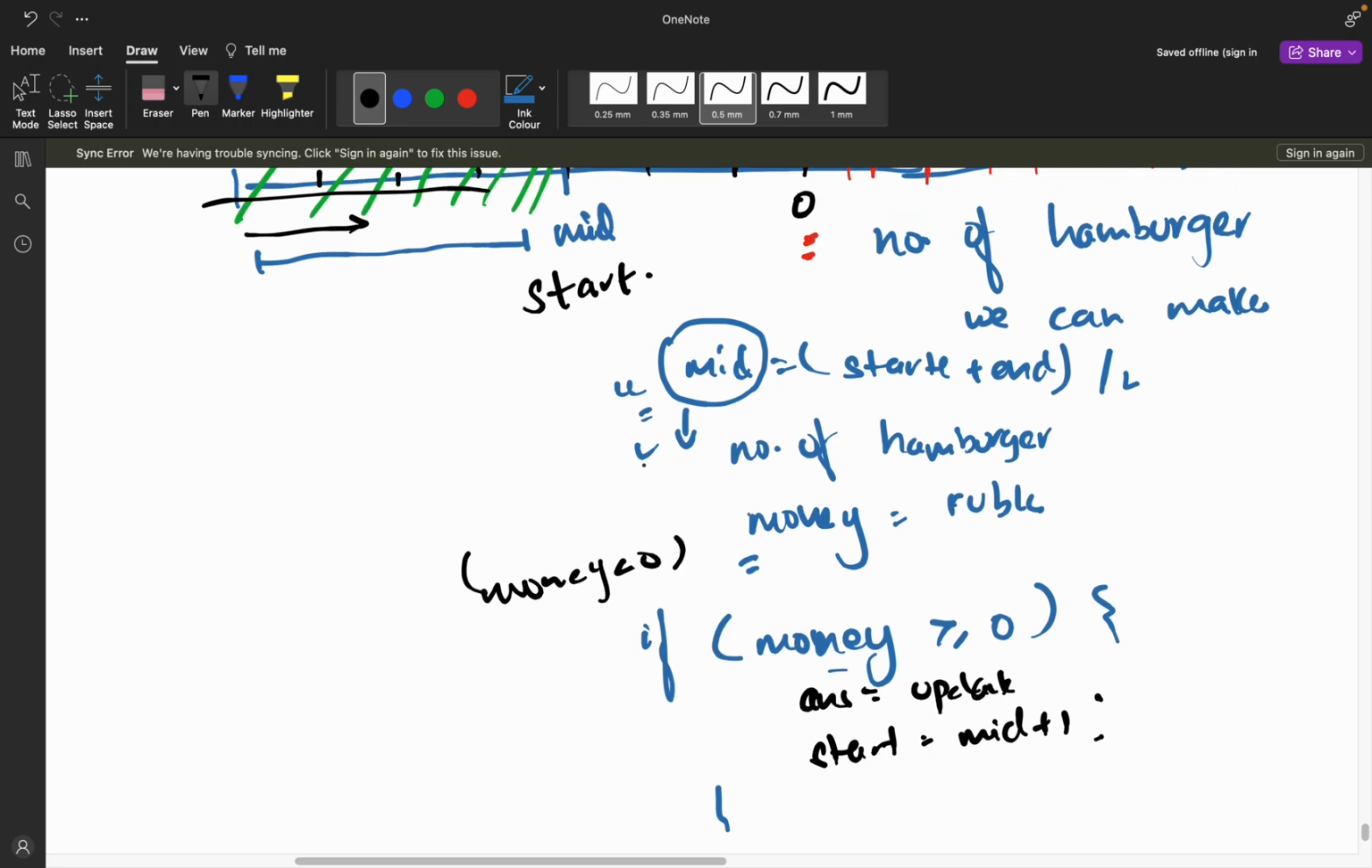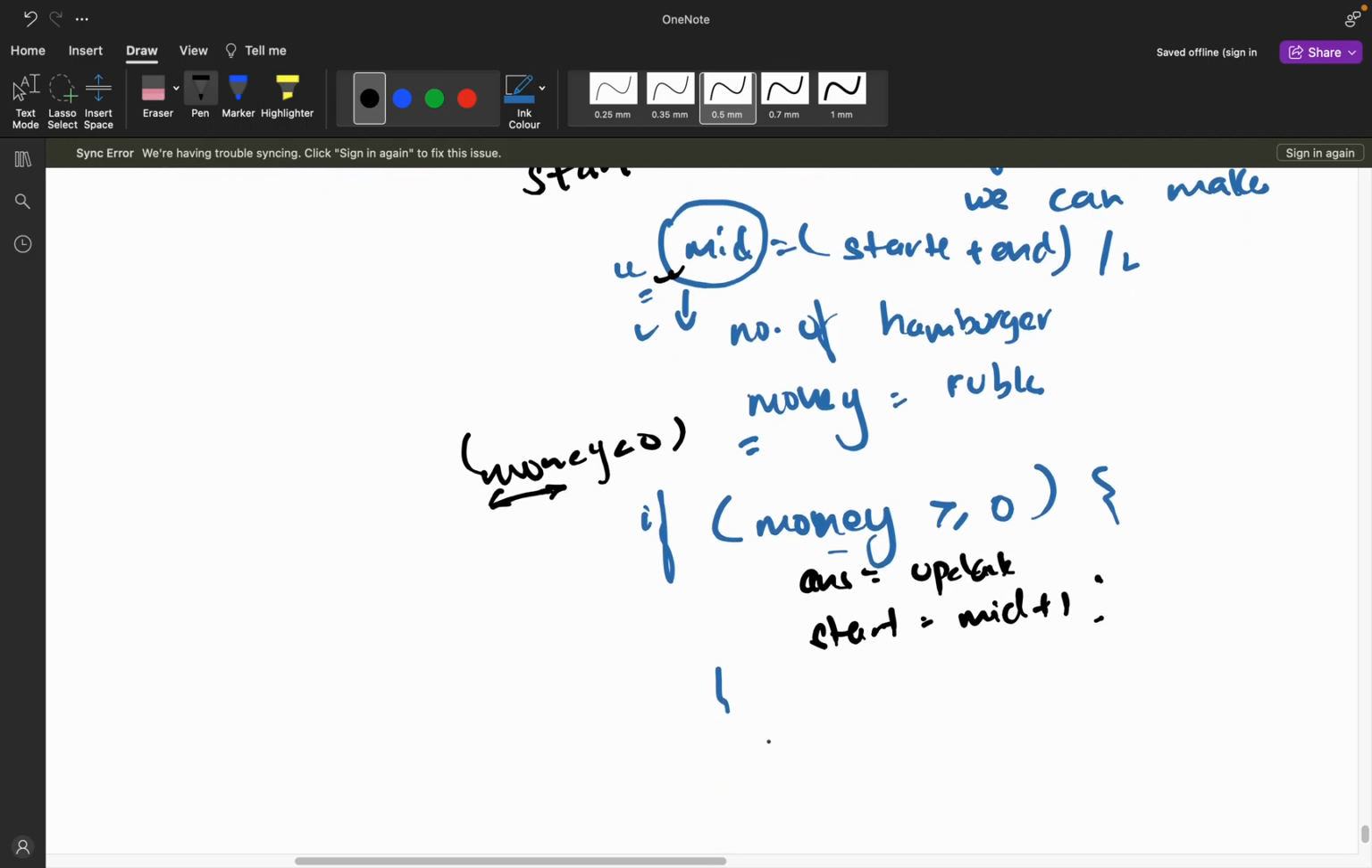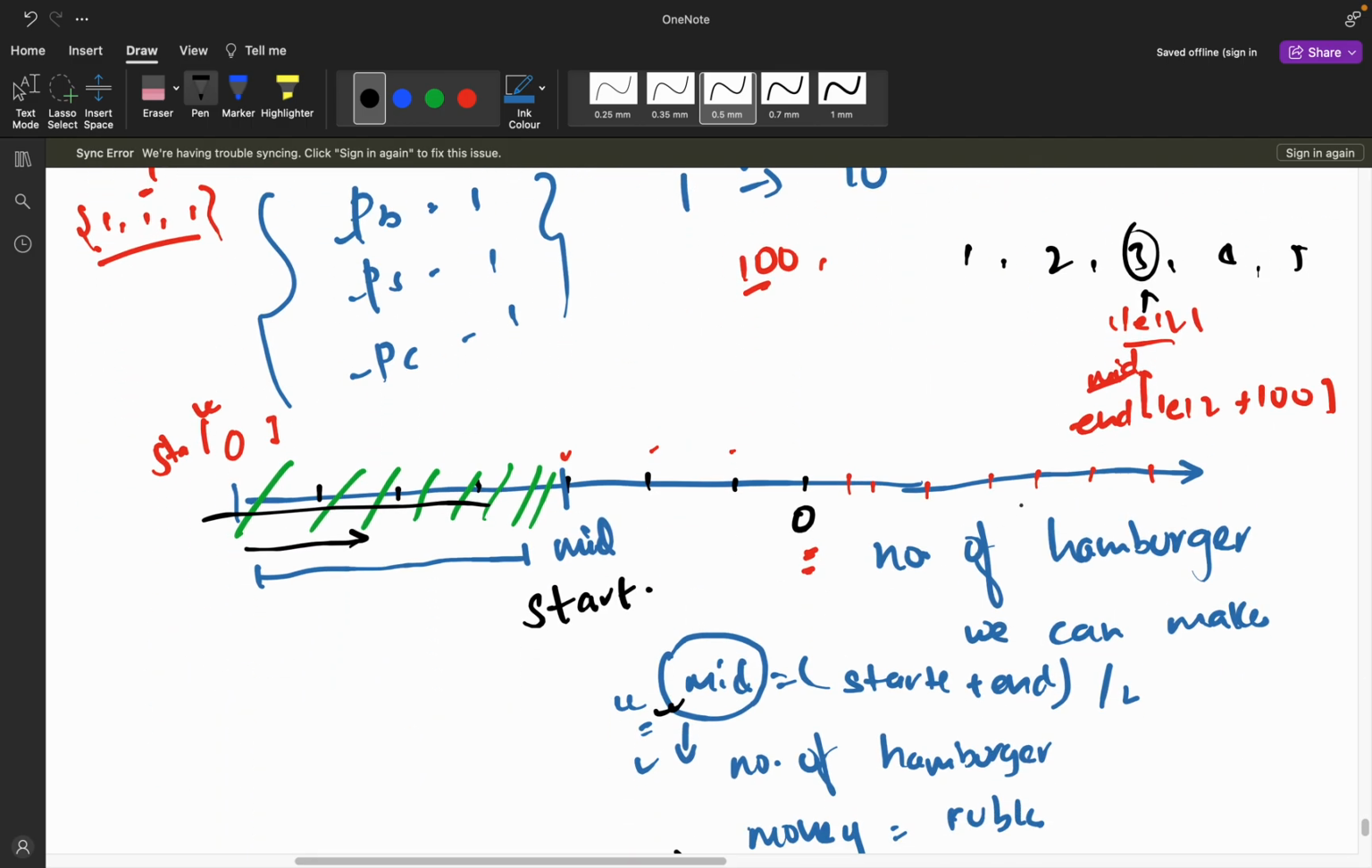Money became negative means if we tried making mid number of hamburgers, we had a shortage of money. We cannot make mid number of hamburgers with this money. That's why our money became negative. So if our mid was somewhere here, obviously we cannot make this many hamburgers, so our money will go into negative. We will fall short of money.